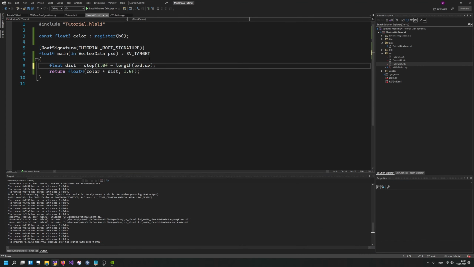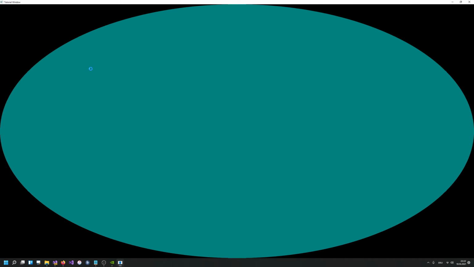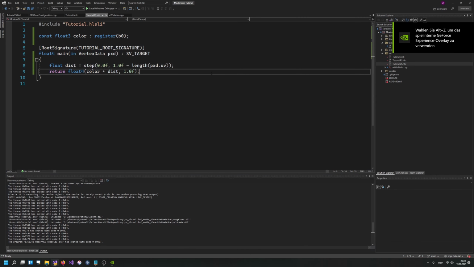The step function basically will go to 1 as soon as this value is reached. As soon as we get 0, we get 1. And if we make this like that, you can see that we have a full screen circle here. Now, it's stretched and not rounded. Also, we need to do some aspect ratio correction.